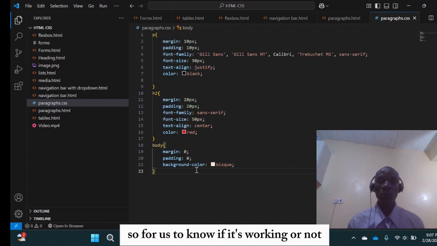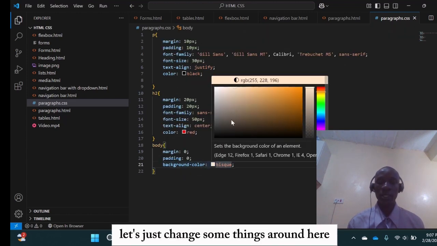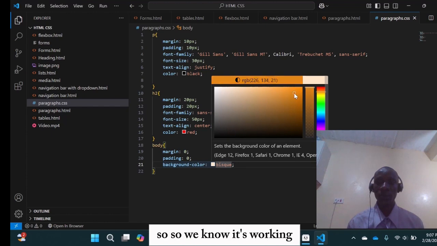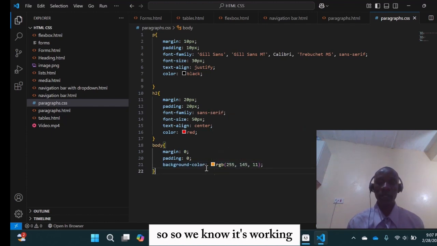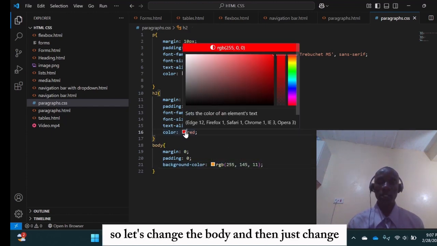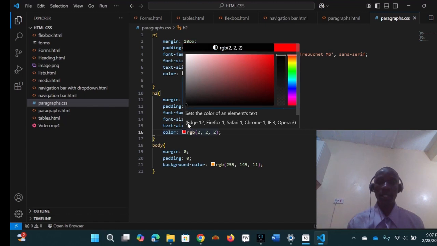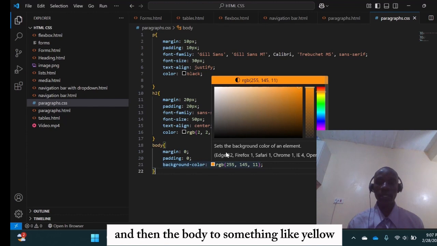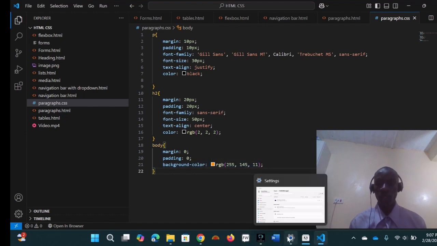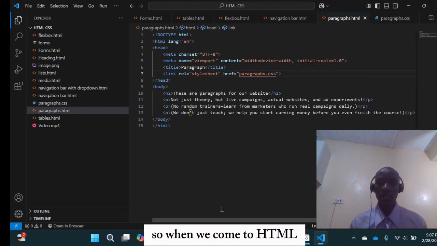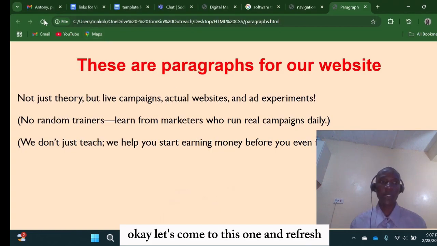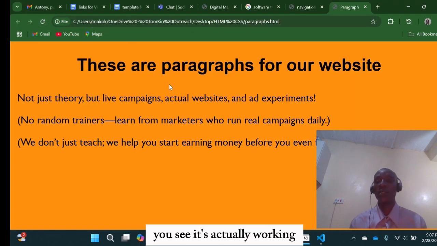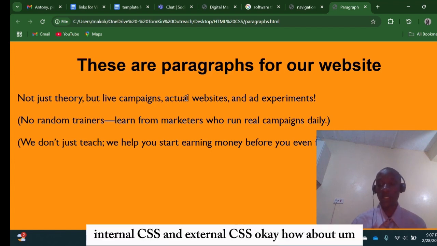For us to know if it's working or not, let's change some things around here. Let's change the heading to black and then the body to something like yellow. When we come to HTML, let's come to this one and refresh. You see, it's actually working. So that is internal CSS and external CSS.